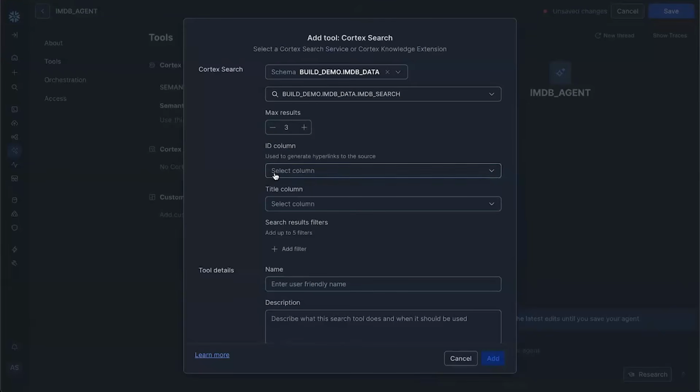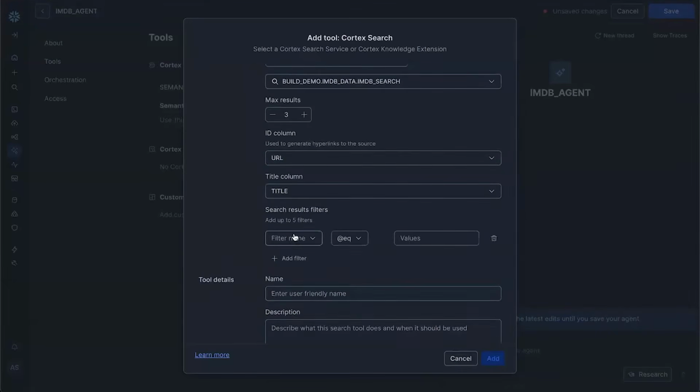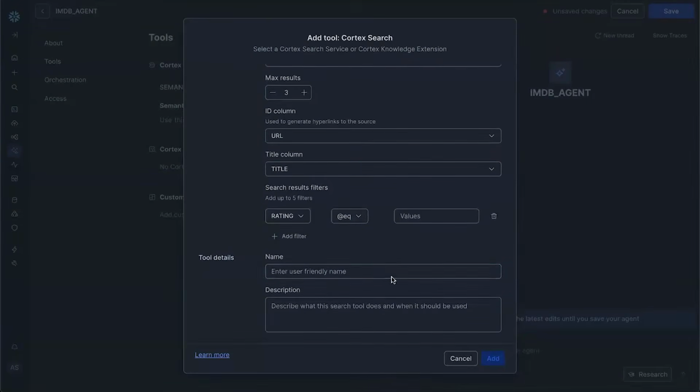ID of the column used to generate hyperlinks. We have a URL. Title column is something that we have as well. It's going to present the title of the data it found. And we could just say as a filter, we can have a rating, and the tool details would be search, and let's just keep a rating here, and the description that we want to add will say use this tool to find a suitable movie based on the description.